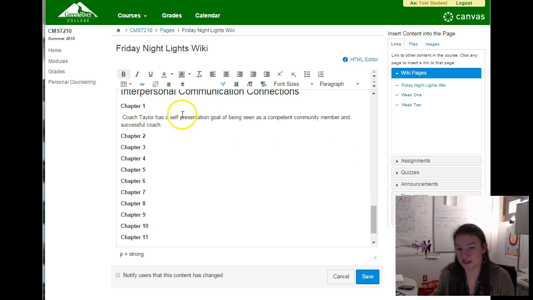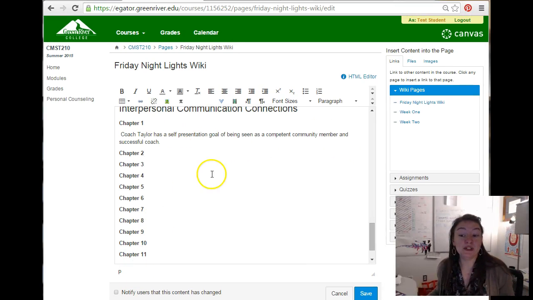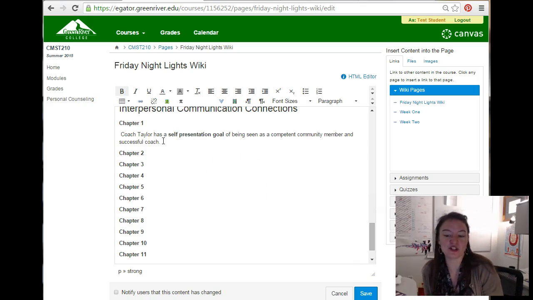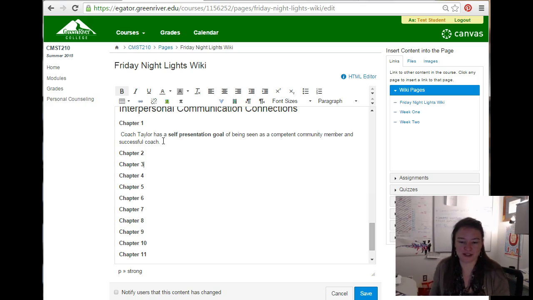So this is a connection to the textbook. One thing I would like you to do to help yourself and help others is, if you use a vocab word, which I expect that you will, you want to bold that word, so that you can find it again later. If this is the sort of question that comes up on the exam, then you can come back and look at the wiki and say, okay, self-presentation goal, boom, there it is.